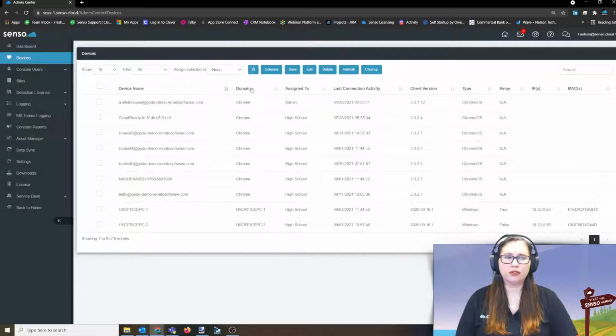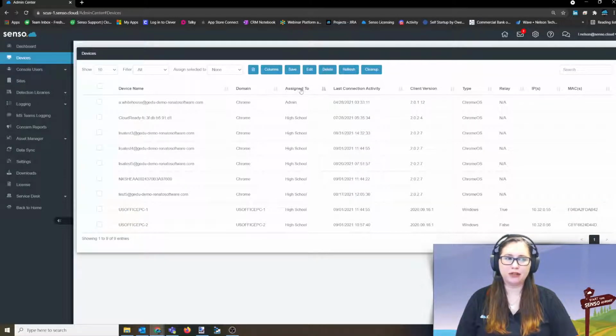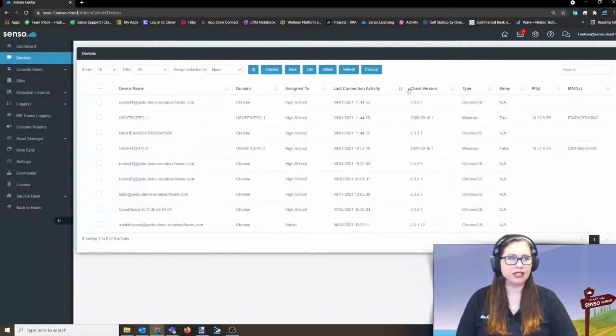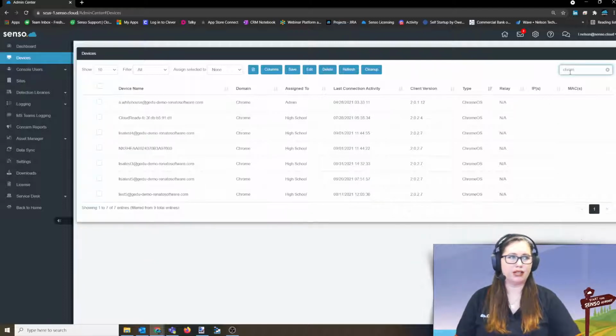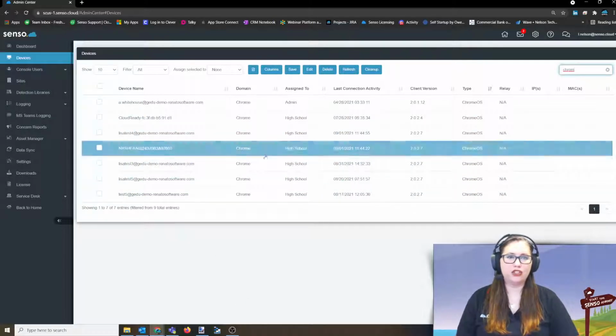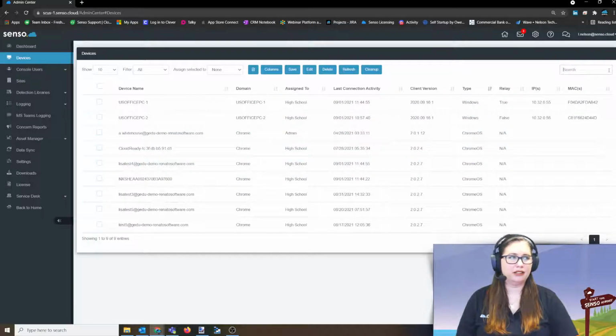You can also filter by ascending and descending by clicking the column titles right here, last connection activity, look at the client versions, maybe the type. You can even search within here. Maybe you're looking just for all of your Chrome devices. You could simply search for them and it will filter them out to just your Chrome devices. Now, let me go ahead and clear that.